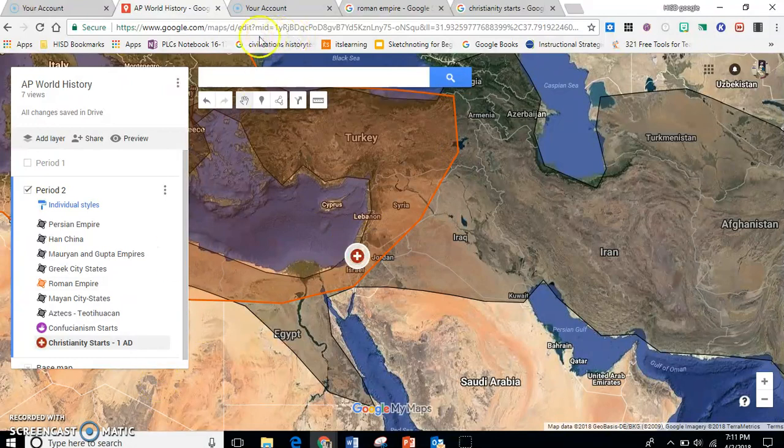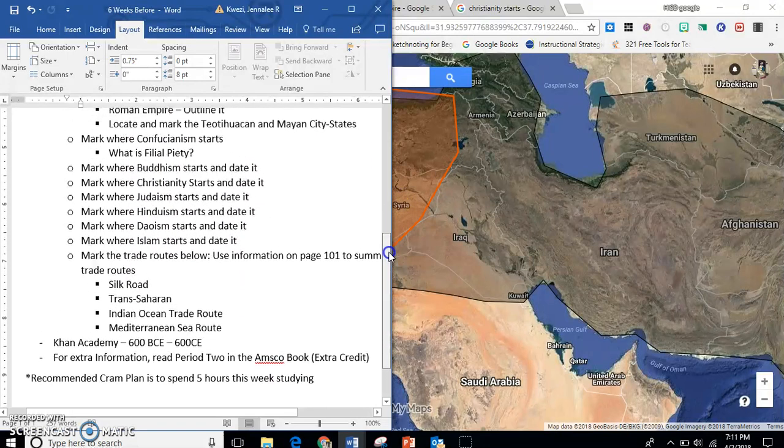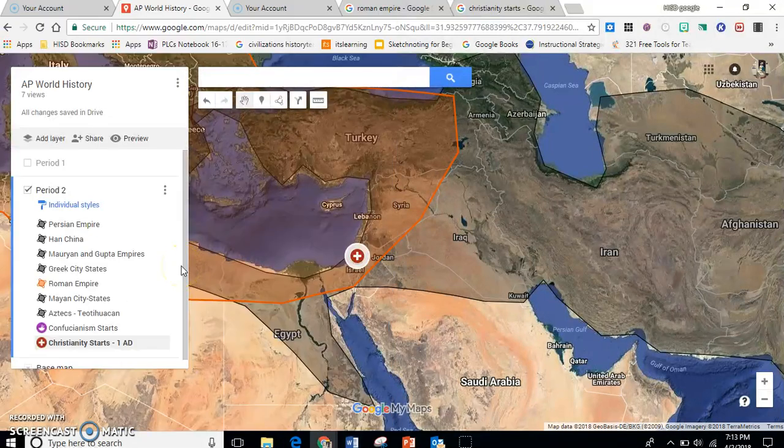And Judaism, as well as all these other religions. I'm not going to show you each one just because I'm running out of minutes on my Screencastify, and I want to show you the trade routes. So make sure to pause this video and fill in the markers for each one of those. Now that you've filled in all of your religions, we're going to start with the Silk Road.